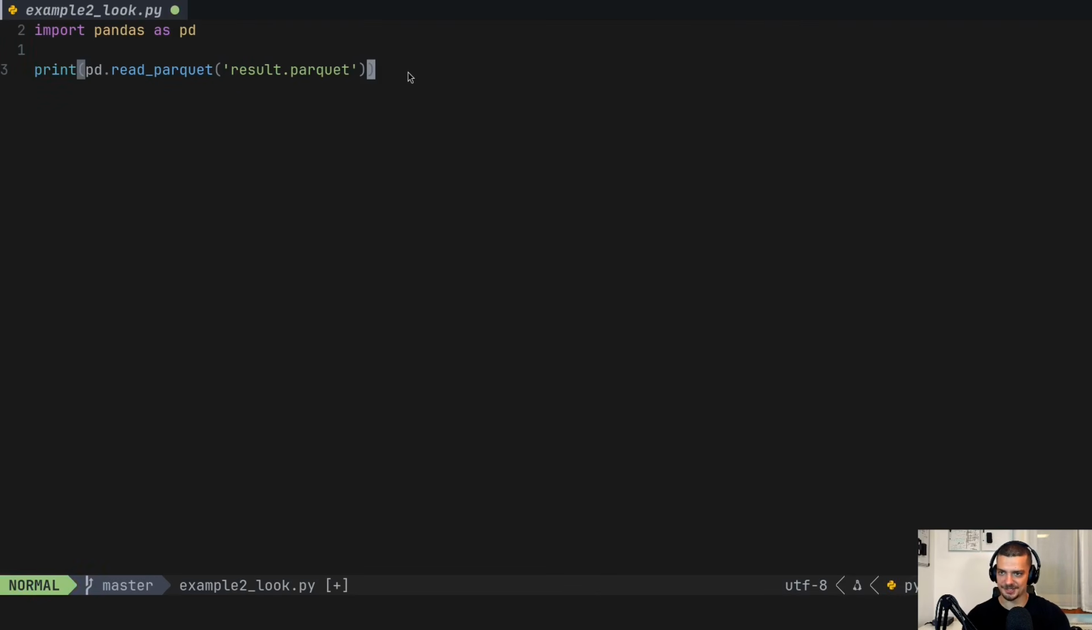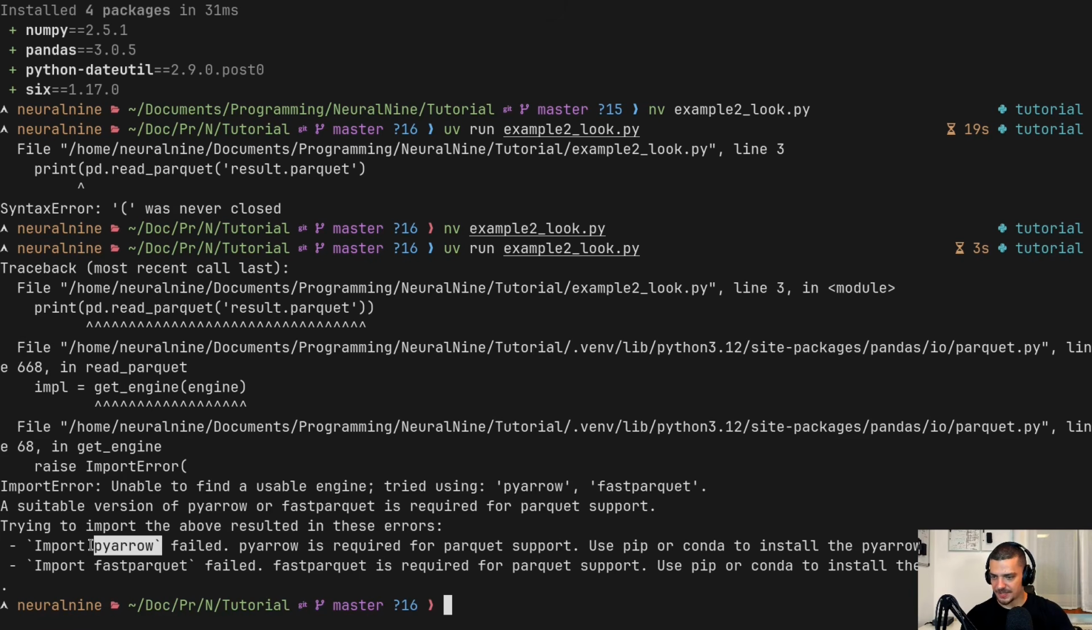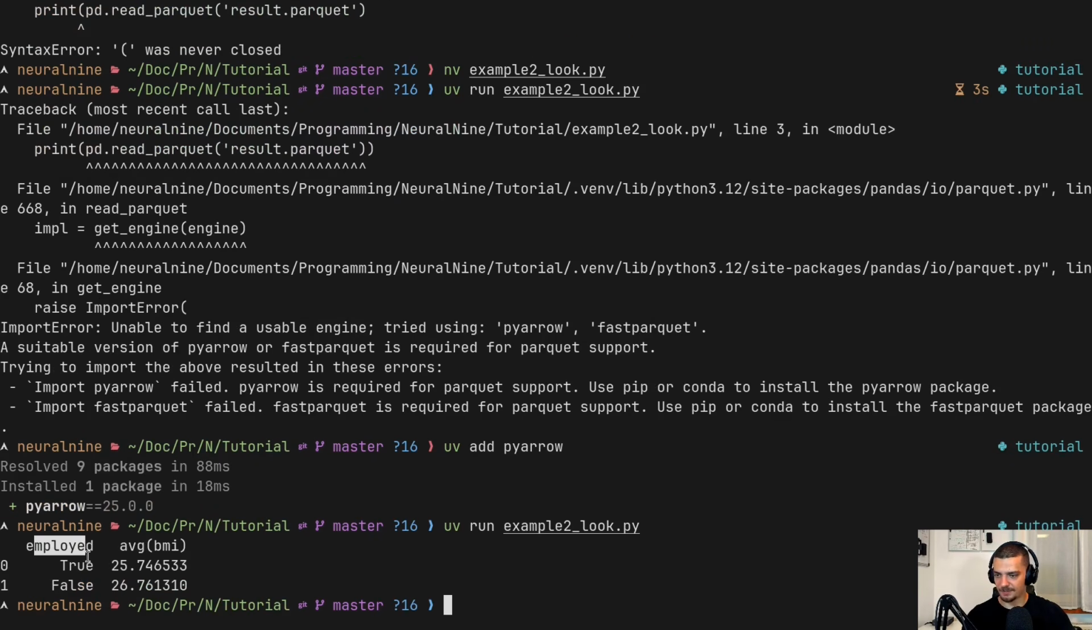Even when I write just a single line of code, there might be a typo. And one more thing, I forgot to install this. We also need PyArrow to be able to do that if you want to take a look at this. So uv add pyarrow is going to allow us to read Parquet files. But then you can see here we have employed, true, false, and the average BMI per group. So this would already be a minimal example of an ETL process, of an ETL pipeline, where you have extract, take it from S3, transform in a distributed way, and then load back into S3. That would be an ETL pipeline, a very minimal version of that.